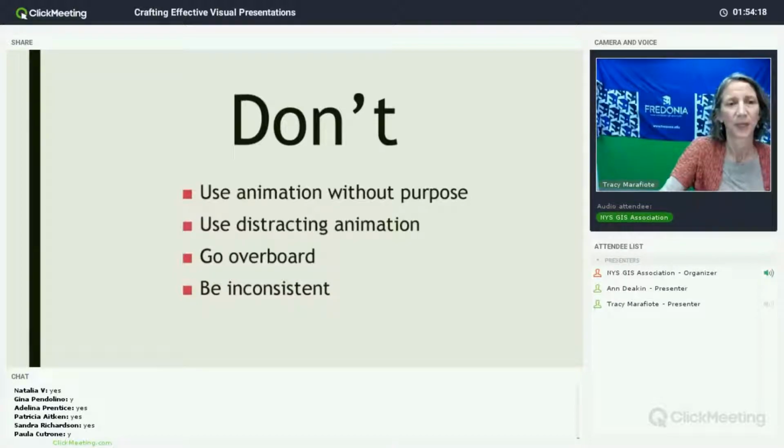So these are our do's. The next is our don'ts. Now, what you're not getting to see is some really fun animation that is available. The first one, using animation without a purpose. You don't want to do that. So for instance, I had this one bouncing in.